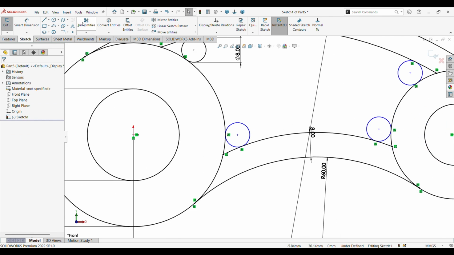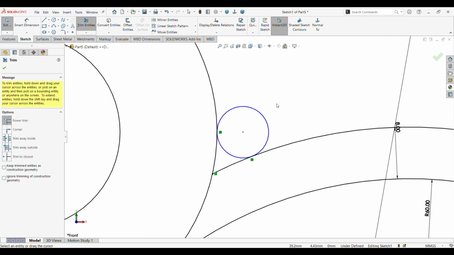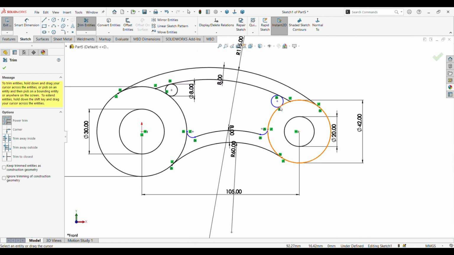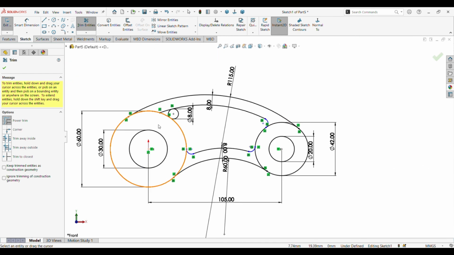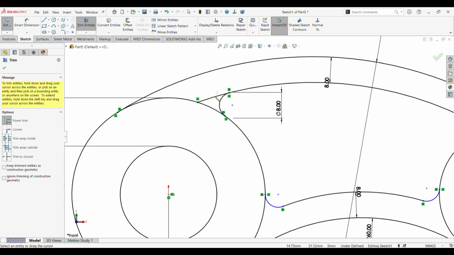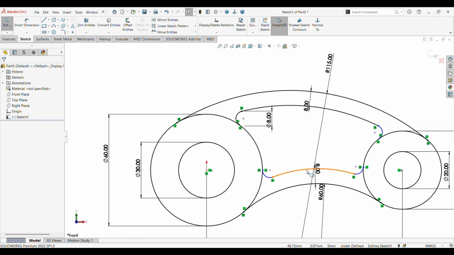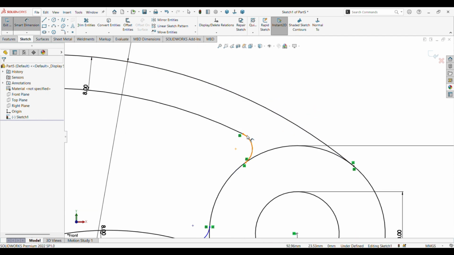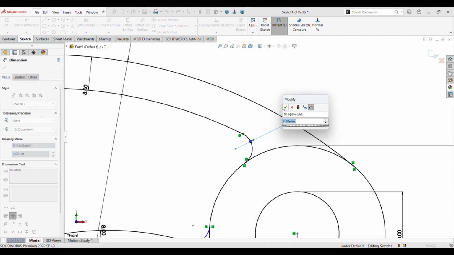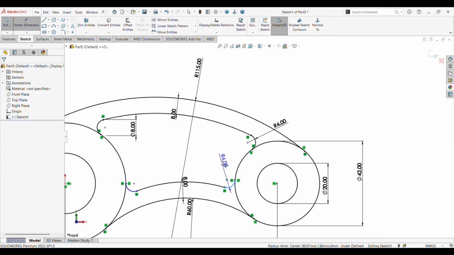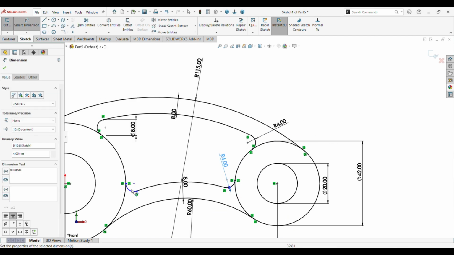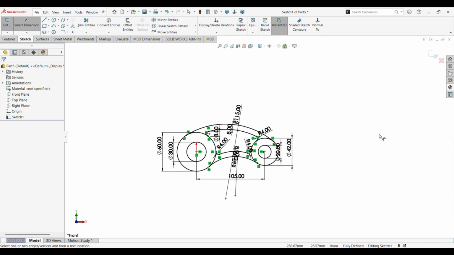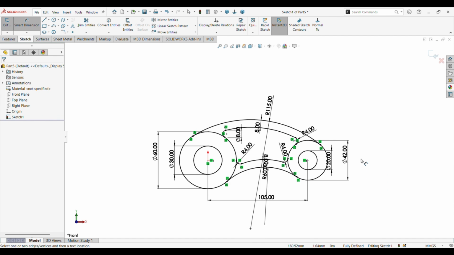Now use trim entities, power trim. We trim this. To fully define this sketch, give value to this arc R4. So our sketch is fully defined and complete here.